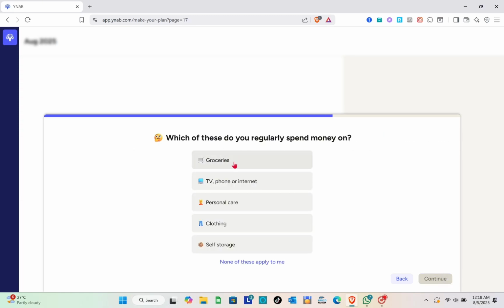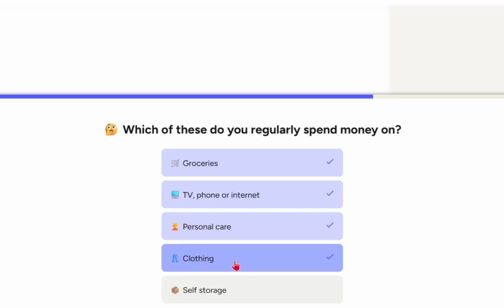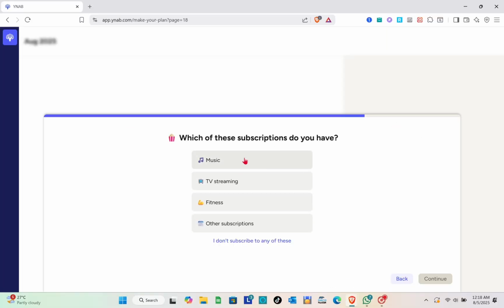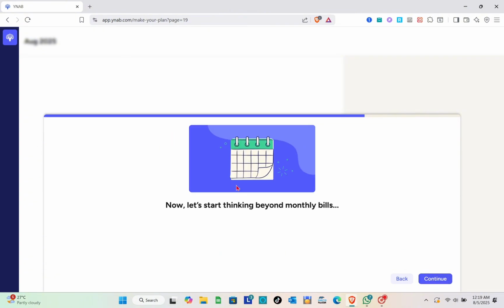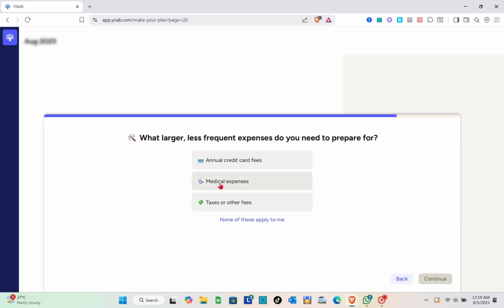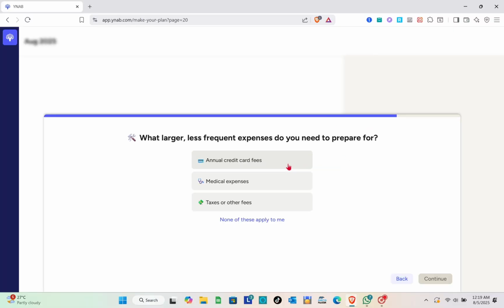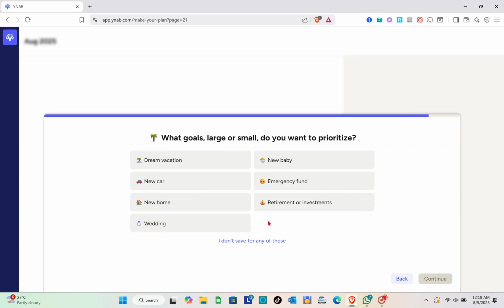And which of these do you regularly spend your money on? So of course, groceries, TV or smartphone, internet, personal care, clothing. Click on continue. Now, which of these subscriptions do you have? You have music, TV streaming, and click on others if you have other subscriptions. Now click on continue. And what larger, less frequent expenses do you need to prepare for? Okay, so you just have to select none of this apply to me and click on continue.